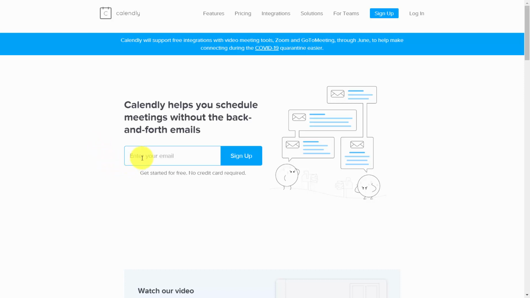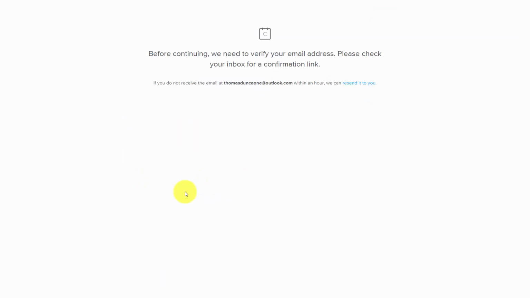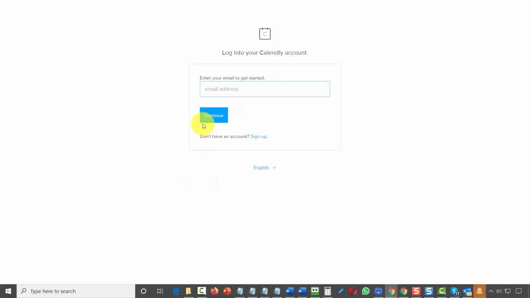So we're going to enter our email inside of Calenday. Now, it's quite possible that you may already have an account with Calenday. At this point, you can skip ahead in the video to the point where the account has already been set up and open. You're going to need to go through the free setup process. You're going to need to then go to your inbox to verify your email. You'll then need to sign into your Calenday account.